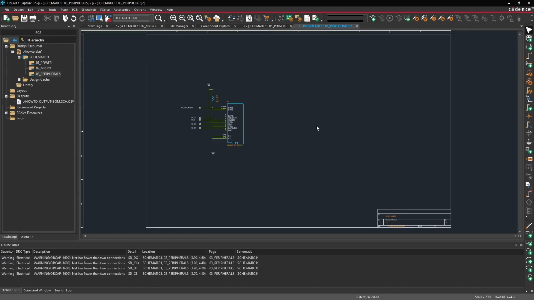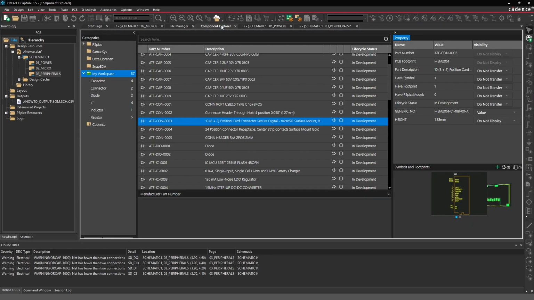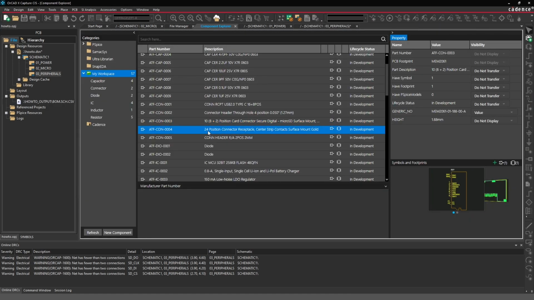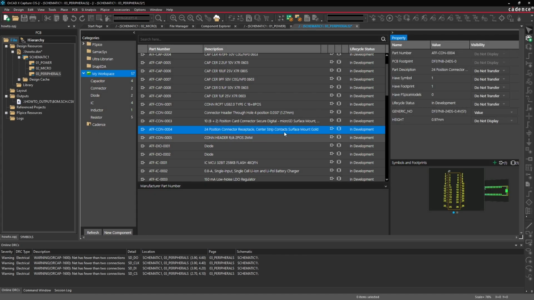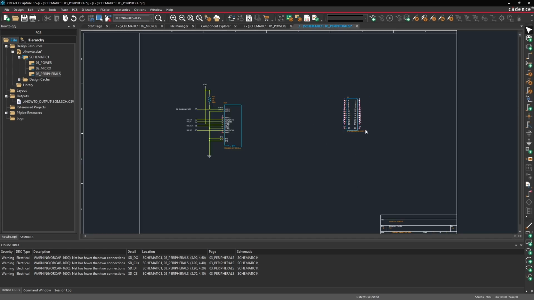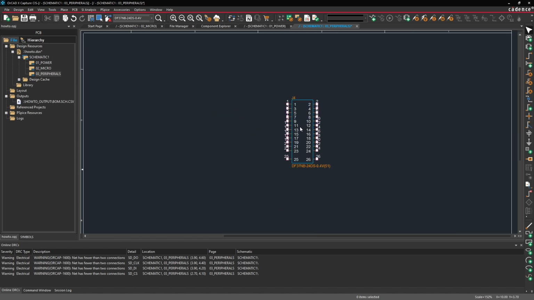The next thing that we need to draw is the connector for our LCD screen. To do that, let's go into the Component Explorer and grab this 24 position connector receptacle. We'll place it right there. This connector actually connects to an LCD through a flex ribbon cable. The interface is sort of determined by that LCD interface, so you'll just have to take my word that the connection on this is correct.